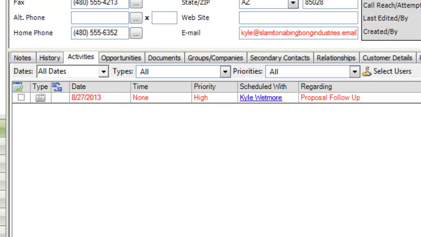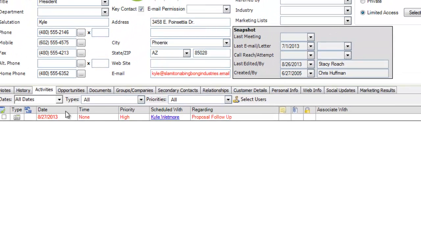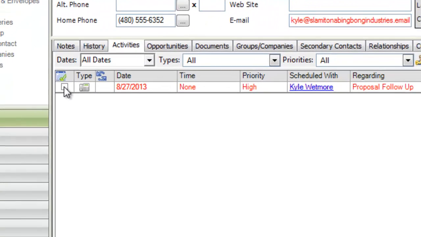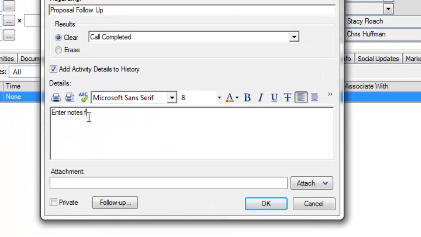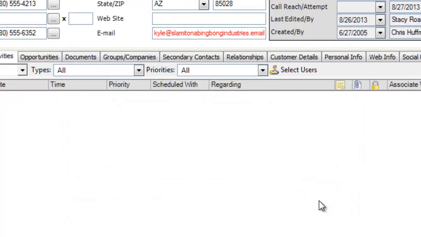So the way to populate these fields on the top half of the screen is to clear these activities and/or record history. So let me just run through clearing an activity. From the Activities tab, I'm going to click the checkbox here. It's going to bring up the clear activity dialog box. I'm going to enter all the notes from the call. I can also schedule a follow-up right from here. I'm going to go ahead and click OK.